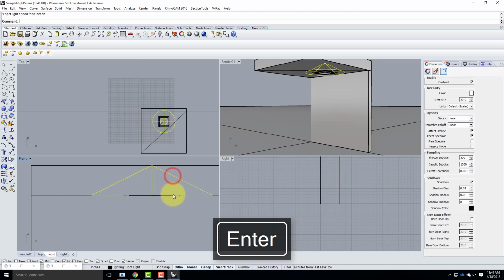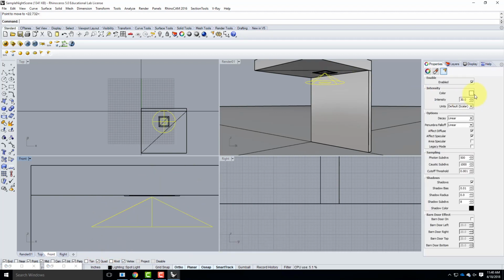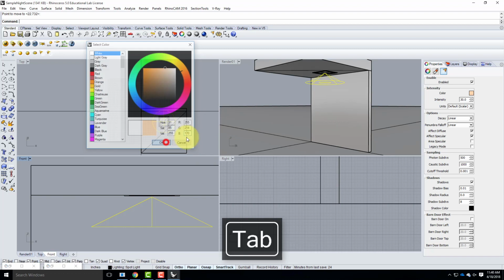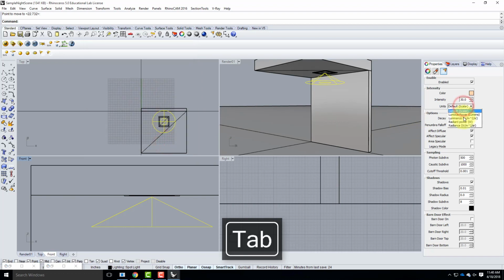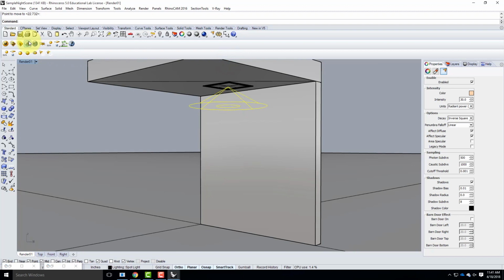There it is. Once again, I'm going to move this down, so it's outside of all geometry. Color, 255, 214, and 170. Units are going to be in watts. My decay is inverse square. And now that I have that set right, I'll come back over and I'll do the rendering again.